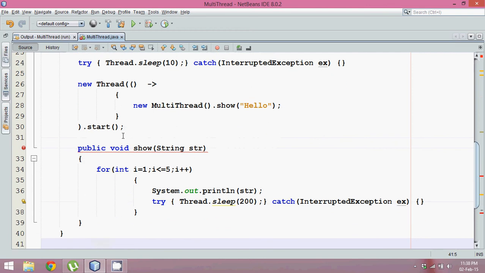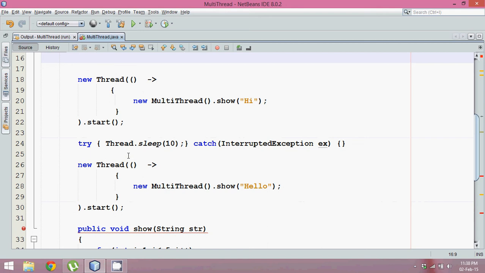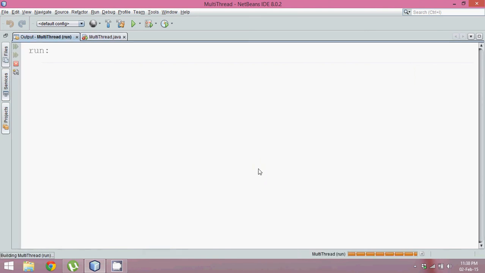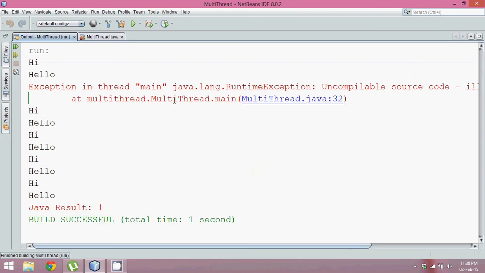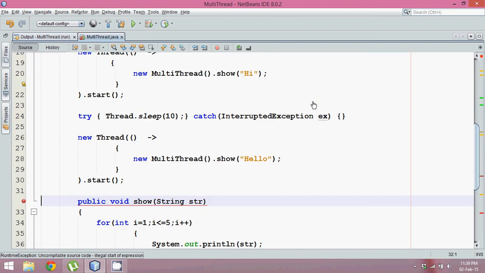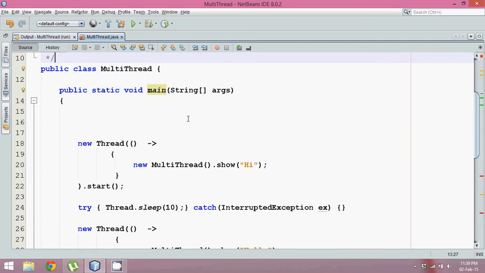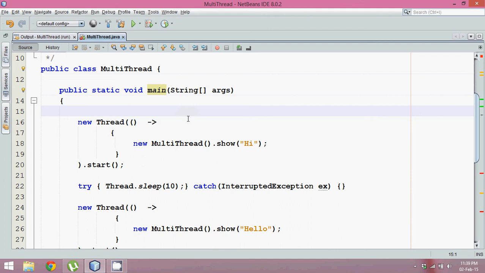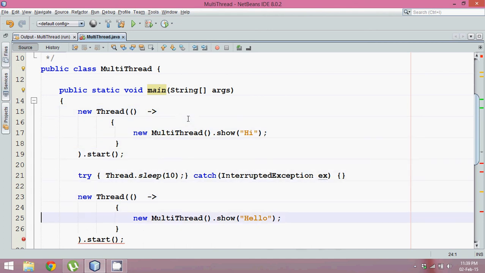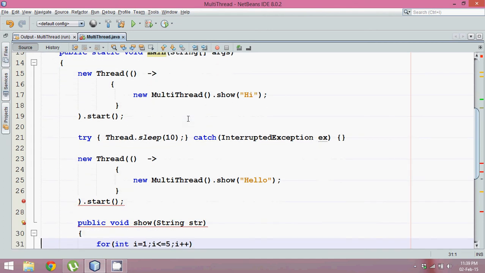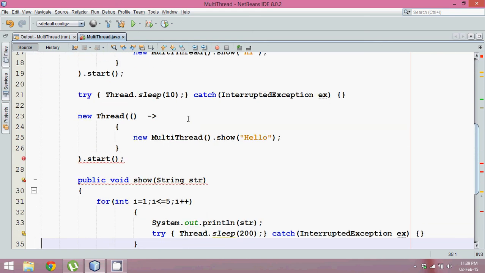Still there's an error. It's not been an issue. Anyway, let me run this code again. You can see we are trying to achieve parallelism here, but still there's an error. Everything looks good. I guess there's some bug in NetBeans. That's the issue whenever you work with these new softwares. And let me just find out the bug if you have any.